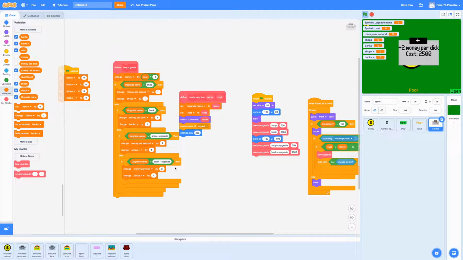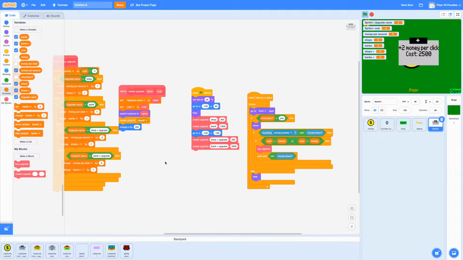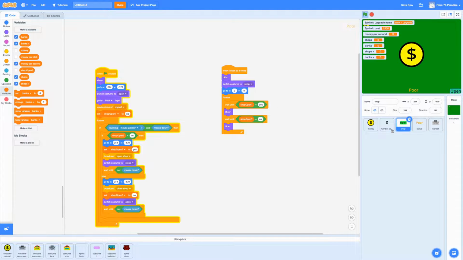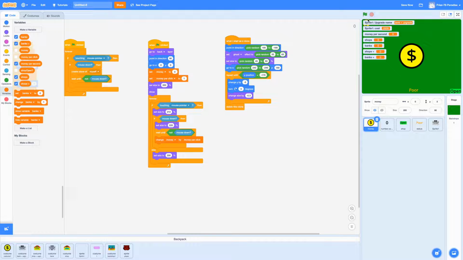Now I'm also going to make the money per second thing actually work, because for now, if we buy it, we won't actually get anything. So I'm just going to get into the money one. I'm also going to set money to 3,000 so I can buy all the upgrades. No, 30,000 actually.